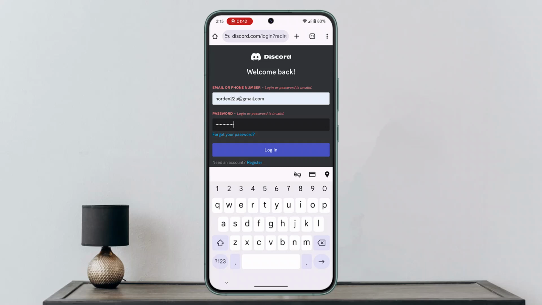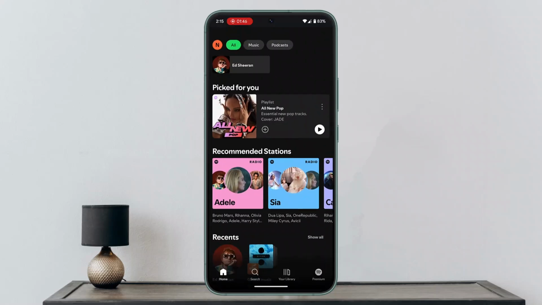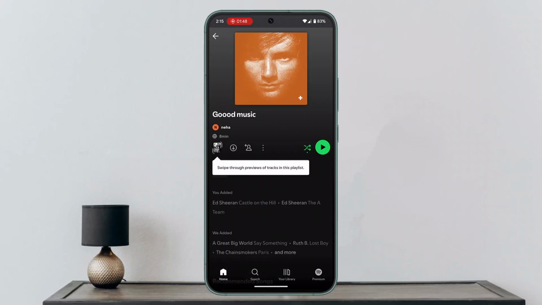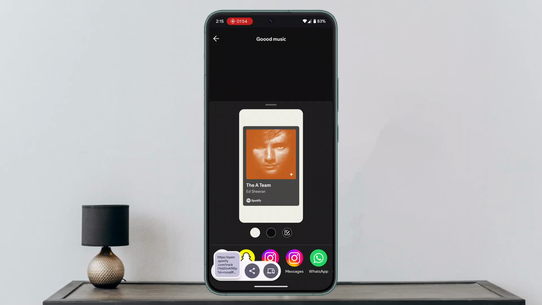Now, what next you want to do is exit out of this page and then go ahead and open up your Spotify. And then you want to play or open up the particular music that you want to play. Let's say this is the one. Click on the share button and then click on copy link.